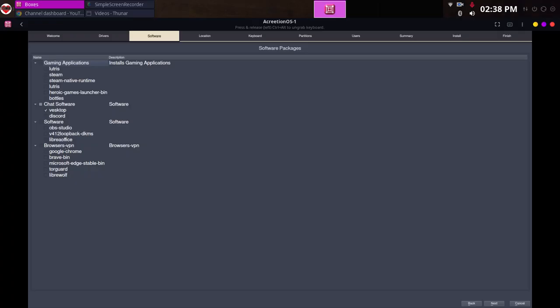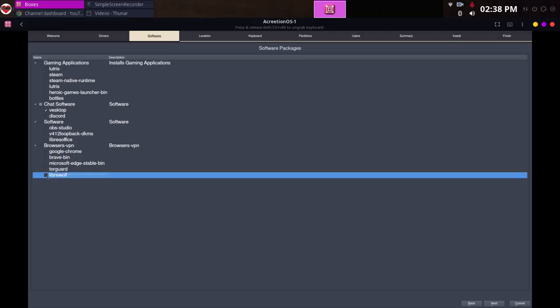Okay, and I'm not getting LibreOffice, Google Chrome, Brave, let's get LibreWolf. And the reason why I'm choosing that is because I know LibreWolf is like having a Tor browser almost. Now, you can install TorGuard, but with LibreWolf, I believe it has a built-in VPN for free.